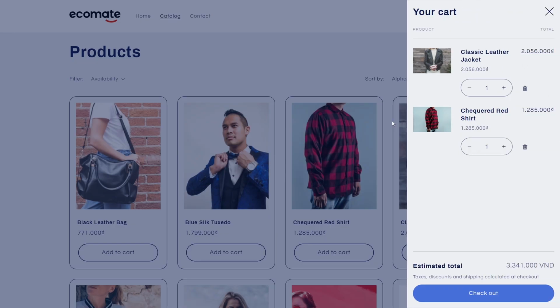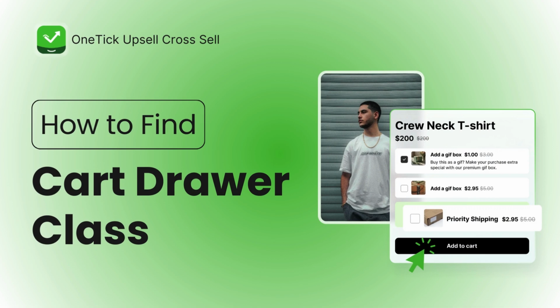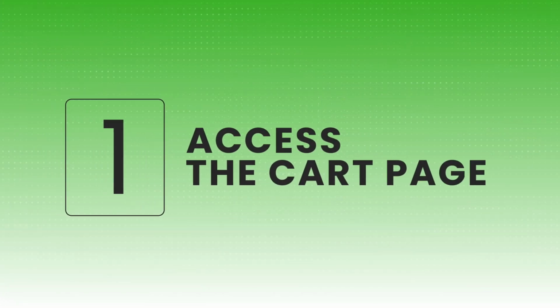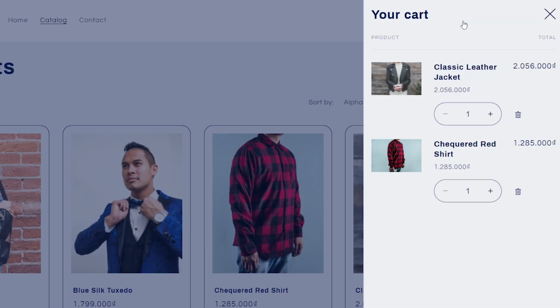Unsure how to locate the cart drawer class? Stay tuned. I'll guide you on how to find and customize the cart drawer class in your Shopify store using OneTick. Firstly, we need to access the cart page. In the live view, click on the cart icon to open the cart drawer.